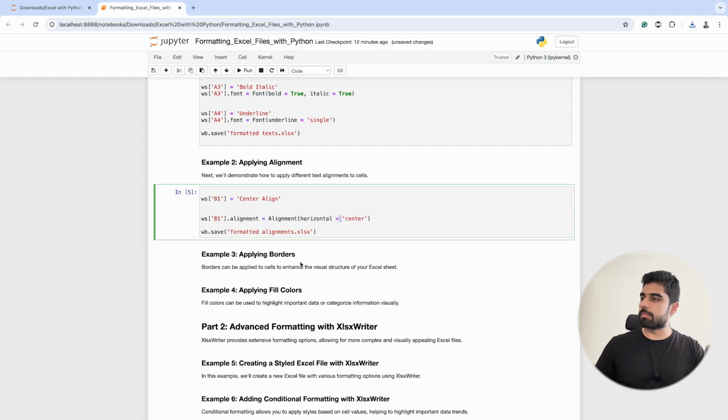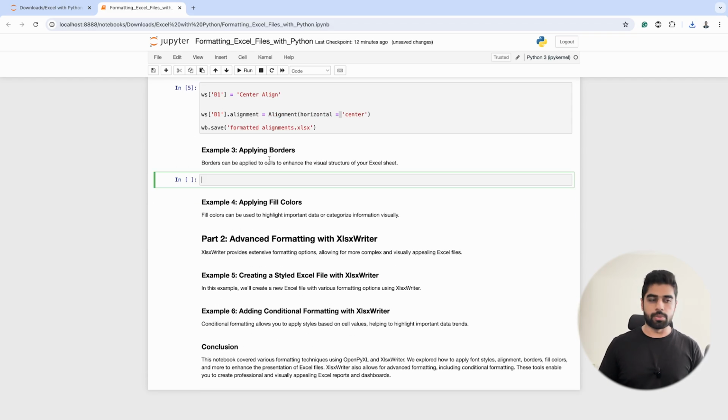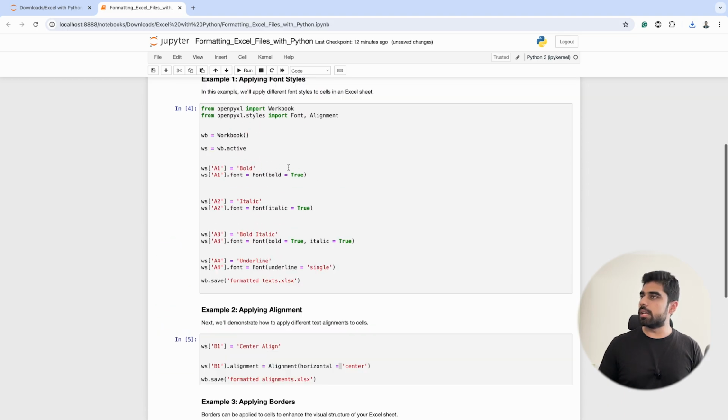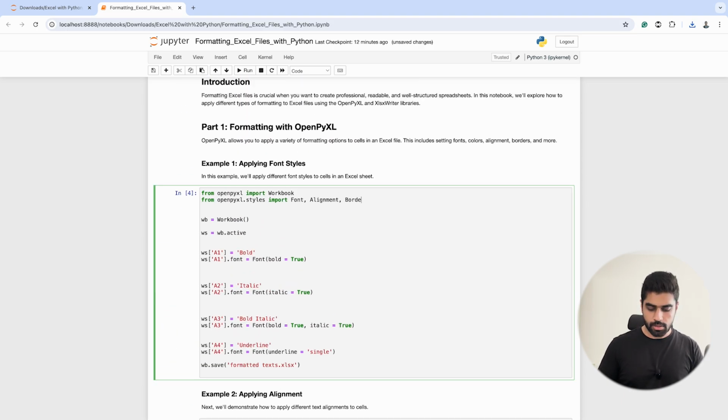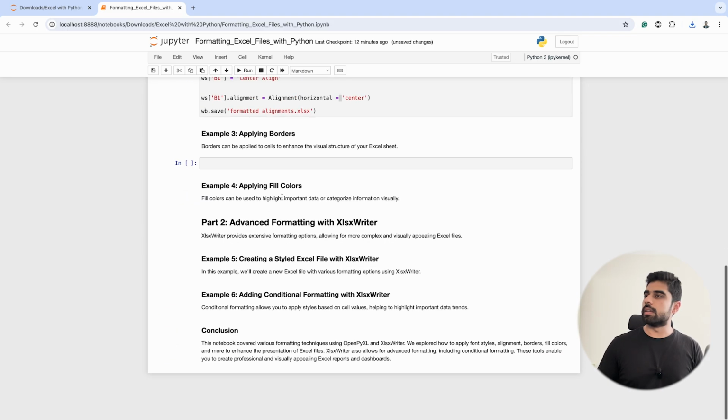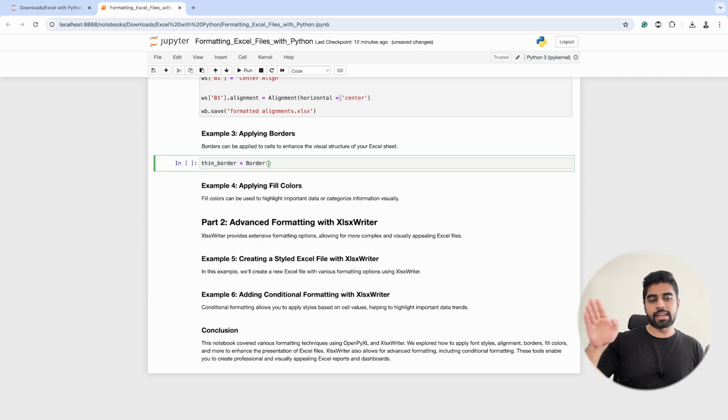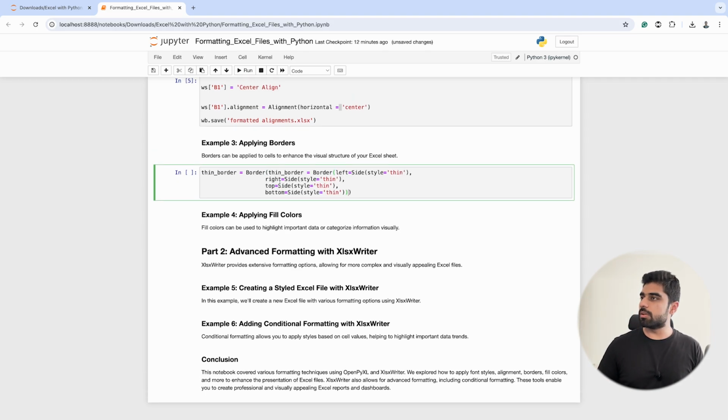Now let's see another example. Let's add border to it. So again, now I'll import border and side, and let me add border to it. So I'll define a thin border and I'll define it with border. So for all the sides, I can specify which kind of border I want, and I can customize each side of the border for the cell. In this case, I want to keep it uniform.